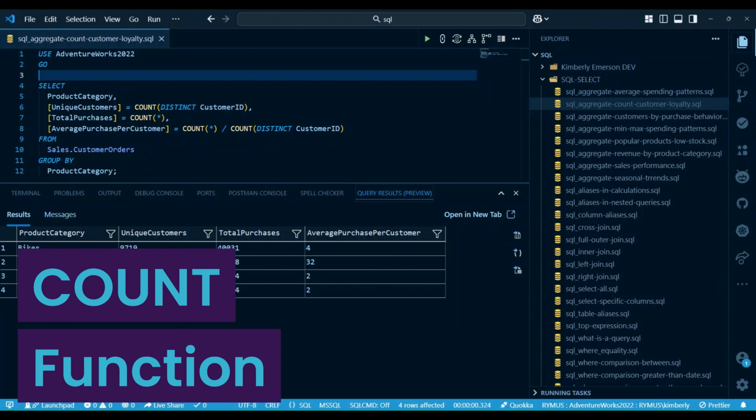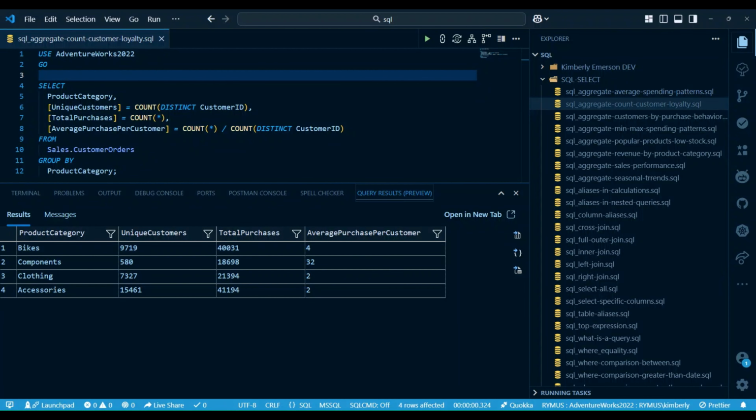The COUNT function is used to count the number of rows in a result set. Imagine you're running an e-commerce business and want to understand your customers better. With COUNT, you can discover patterns that might otherwise remain hidden. Suppose you want to find out who your most loyal customers are. This query reveals not just raw purchase numbers, but also customer loyalty patterns, showing which product categories inspire repeat purchases. Spotting these patterns can guide inventory decisions, pricing strategies, and product development priorities.